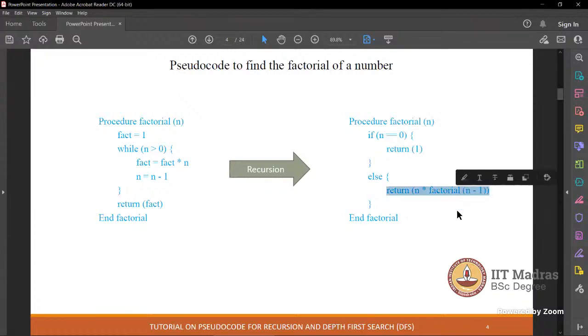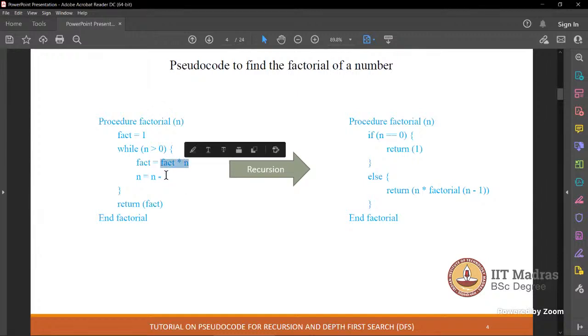Now, what is this? Same thing. What were we doing? We were multiplying the fact variable with n and reducing the value of it. Multiplication and decrement by 1. We are doing the same thing. This is that multiplication and this is the place where that decrement is happening.